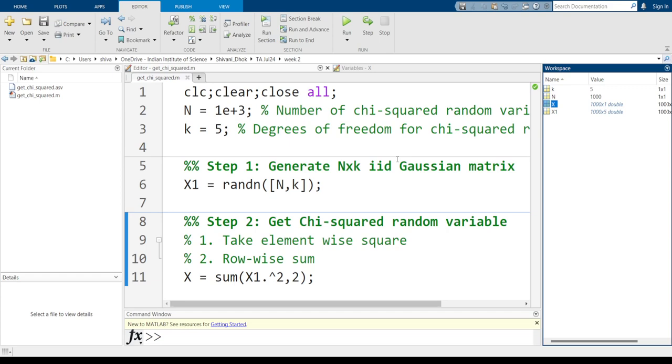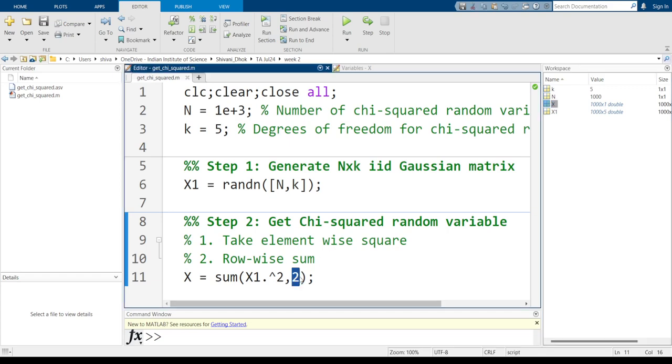Any other questions at this part? But why are the entries x comma 2? Why don't we take it once? Here we have a single column now. Why do we take 2? Because we want the sum of x to be a row wise sum.